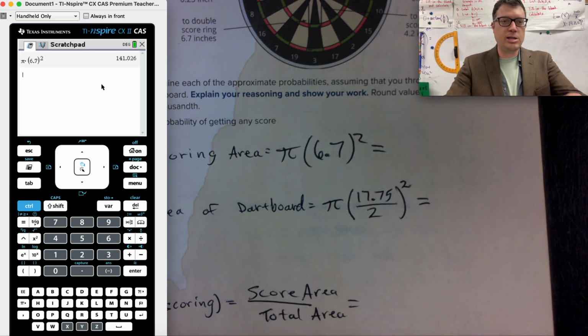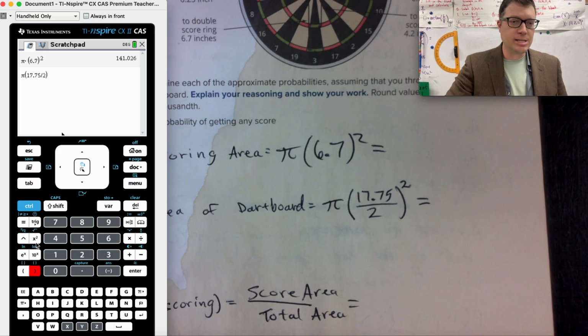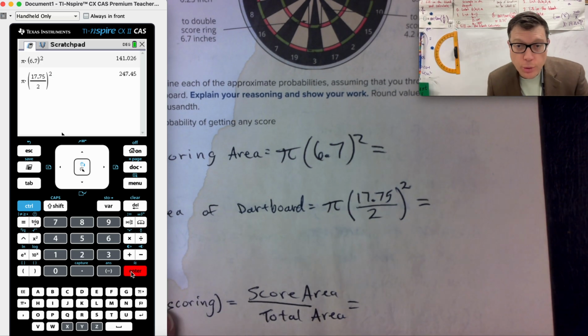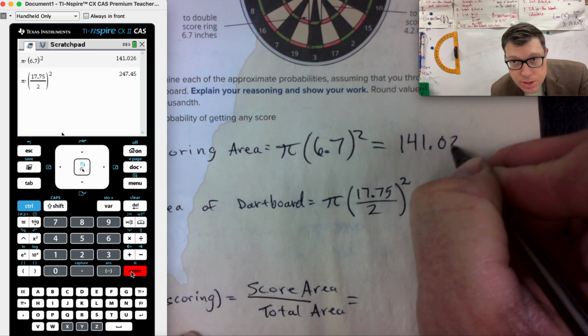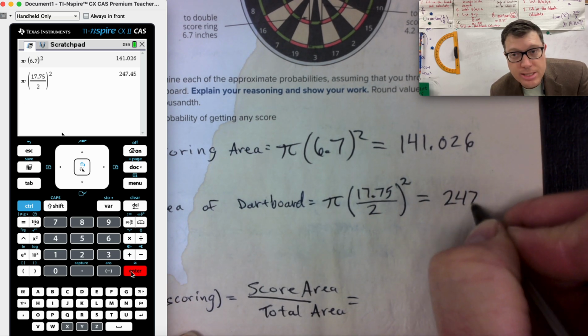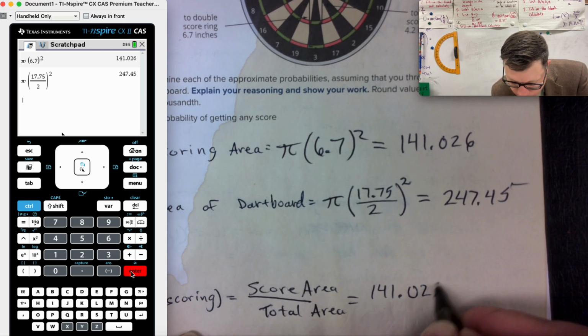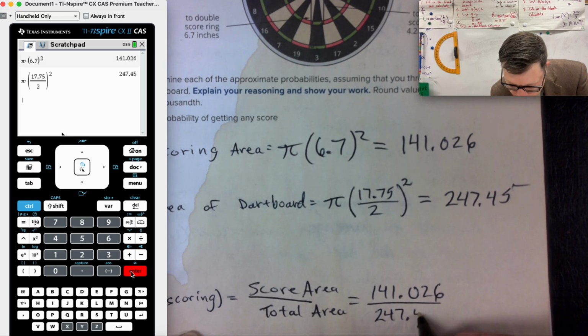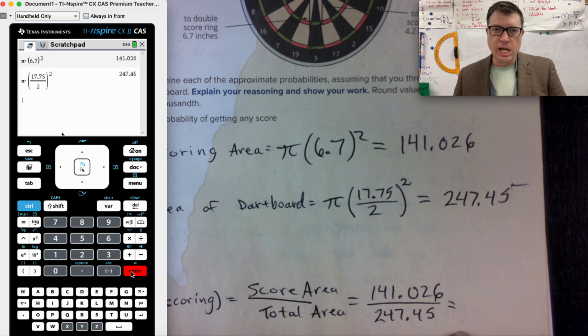We've got students coming in. You're seeing this in real time. I have pi times parentheses 17.75 divided by 2 quantity squared, enter. I'm going to write both of those down. I'm going to put both of those on this page and in the video. So it's 141.026 divided by 247.45. Both of these numbers are going to make the top and bottom of our fraction, 141.026 over 247.45. Your job is to finish that calculation because we shouldn't leave a fraction with decimals in it. Just do the division and get to a single decimal number result.